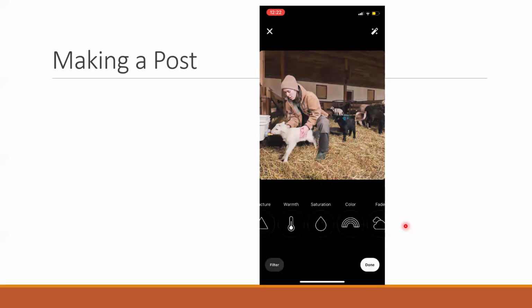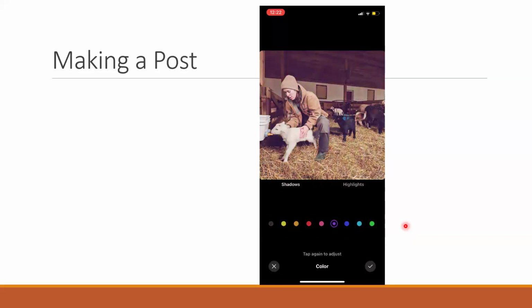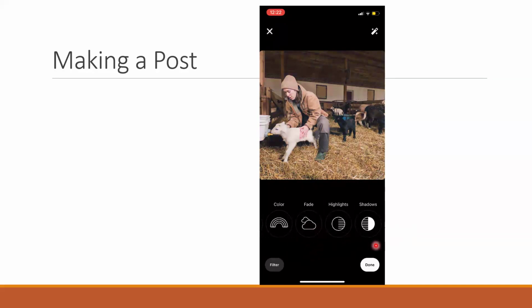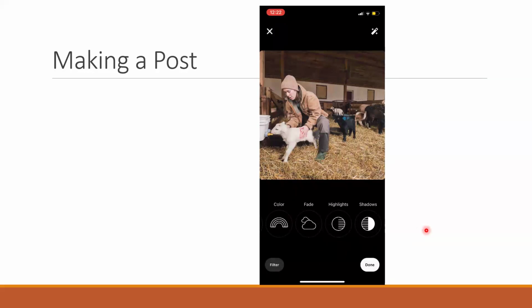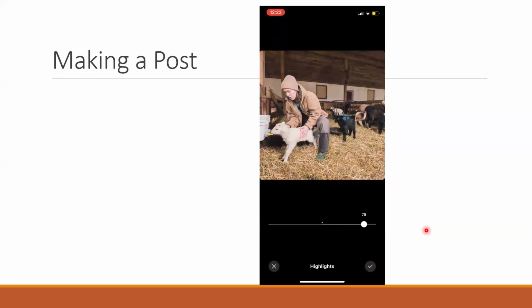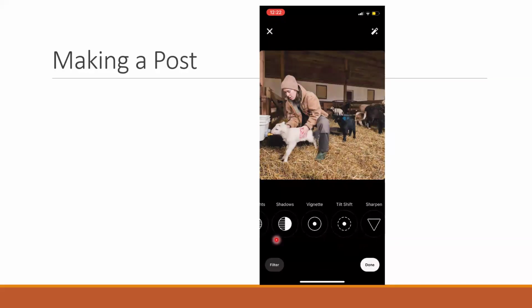Saturation, same thing, brings out some of the colors. The color section allows you to add specific color hues either over the shadows or the highlights. If you want the picture a little bit faded, you can go ahead and do that. You can also bring out the highlights of the image as well as the shadows. And again, for all of this stuff, if you don't like what you're doing, just hit that X.